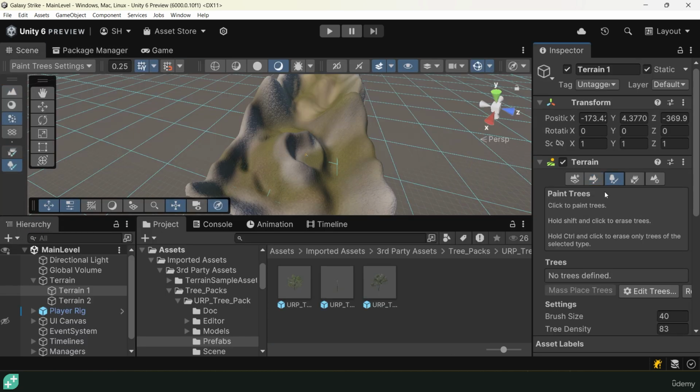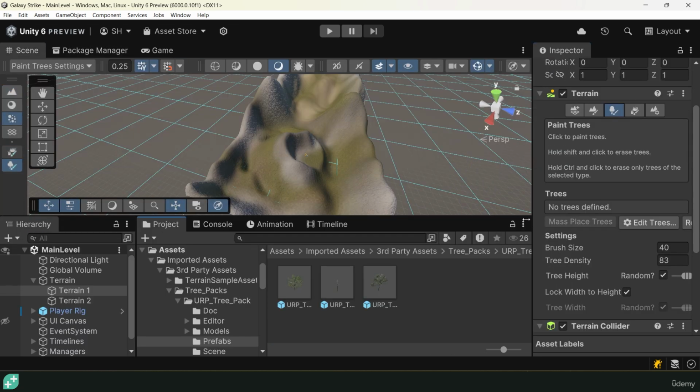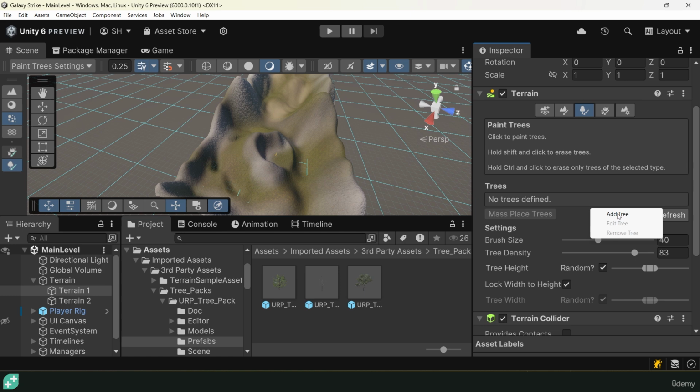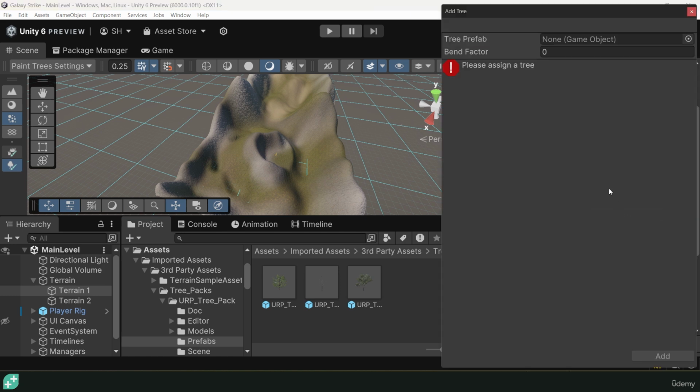The third button over in our terrain component, let's scroll down a bit and click the Edit Trees button. We should have an option to add a tree. Let's drag in this first tree as our tree prefab game object. It's worth mentioning, you don't technically need to add a tree.